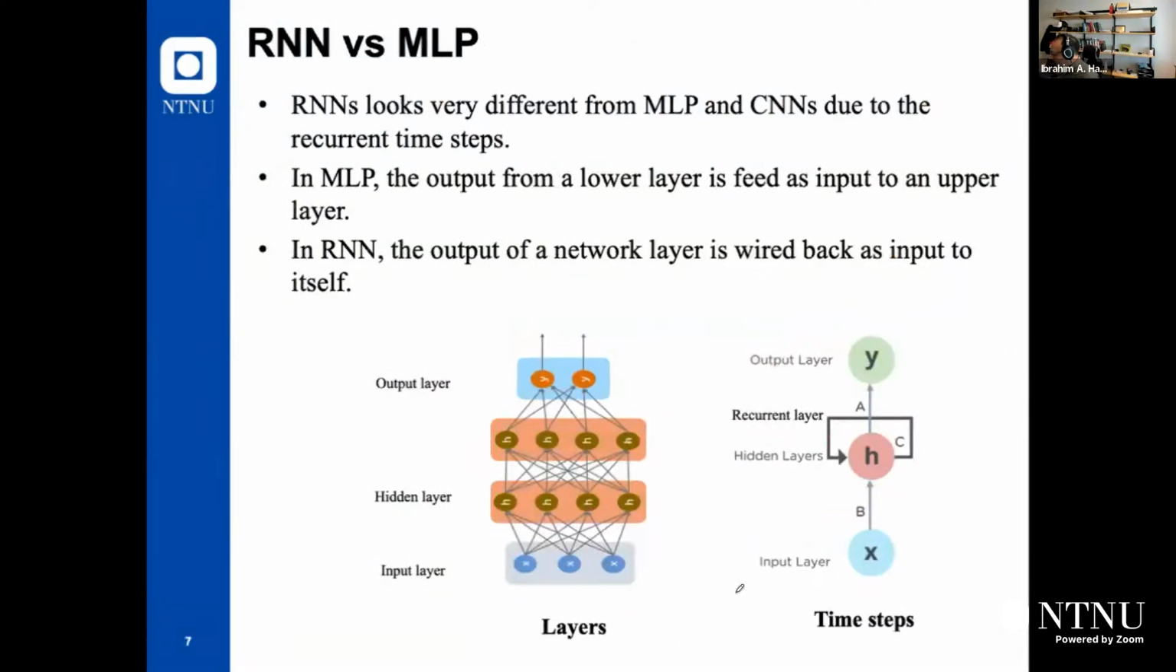RNN versus MLP. MLP is multilayer perceptron. RNN looks very different from MLP and CNN due to the recurrent time steps, because we just unfold it, or update it, one time at each time step, right? In an MLP, the output from the lower layer is fed as input to an upper layer. So we feed the inputs here and we go from the lower layer to the top layer. In the case of RNN, the output of the network is wired back as input to itself. We have this kind of feedback signal here.